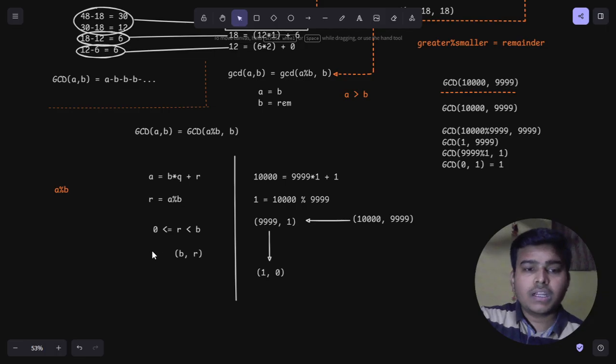So whatever the remainder comes, it comes from 0 and is strictly lesser than b. So b becomes the greater, so it will go at the place of a, and the remainder is strictly lesser than b, so it will come at the smaller value's place, that is at the place of b. That's how we are swapping the values.